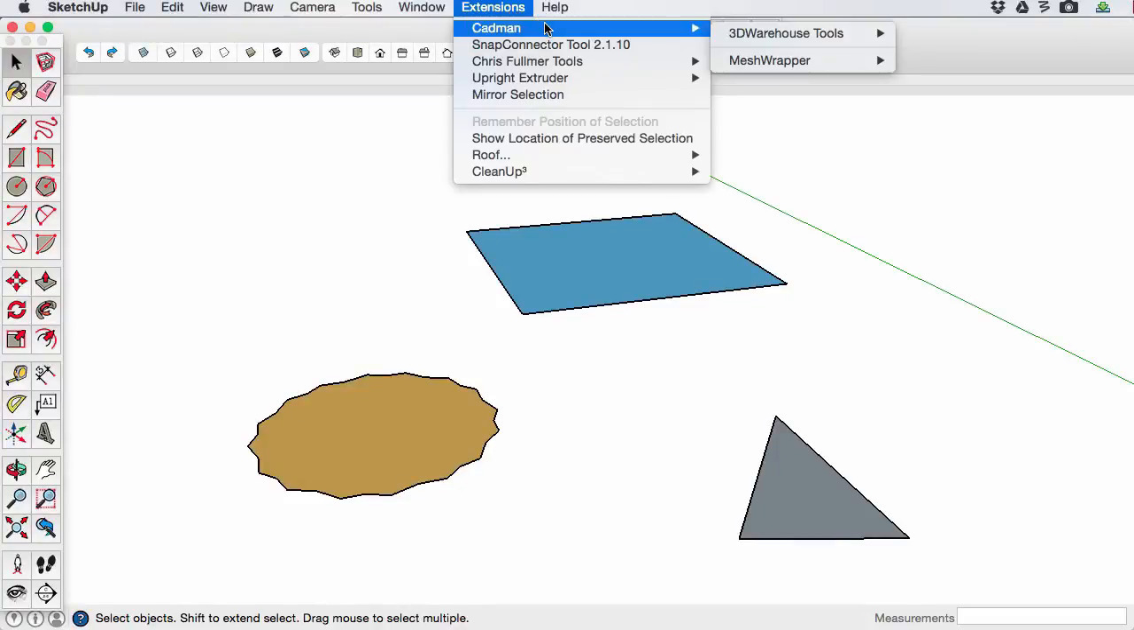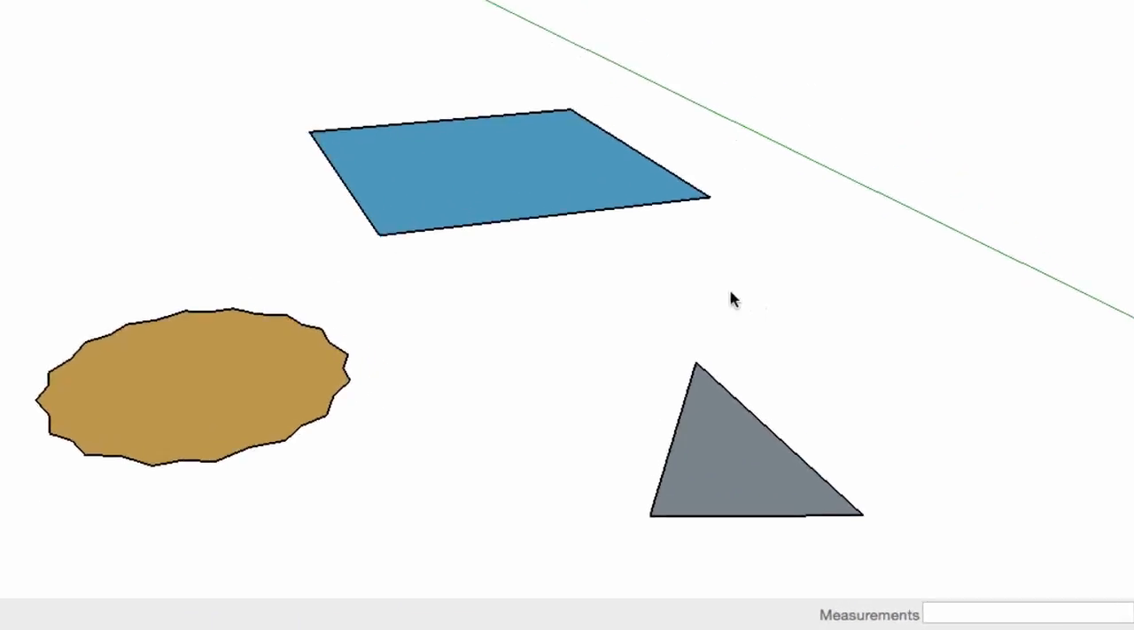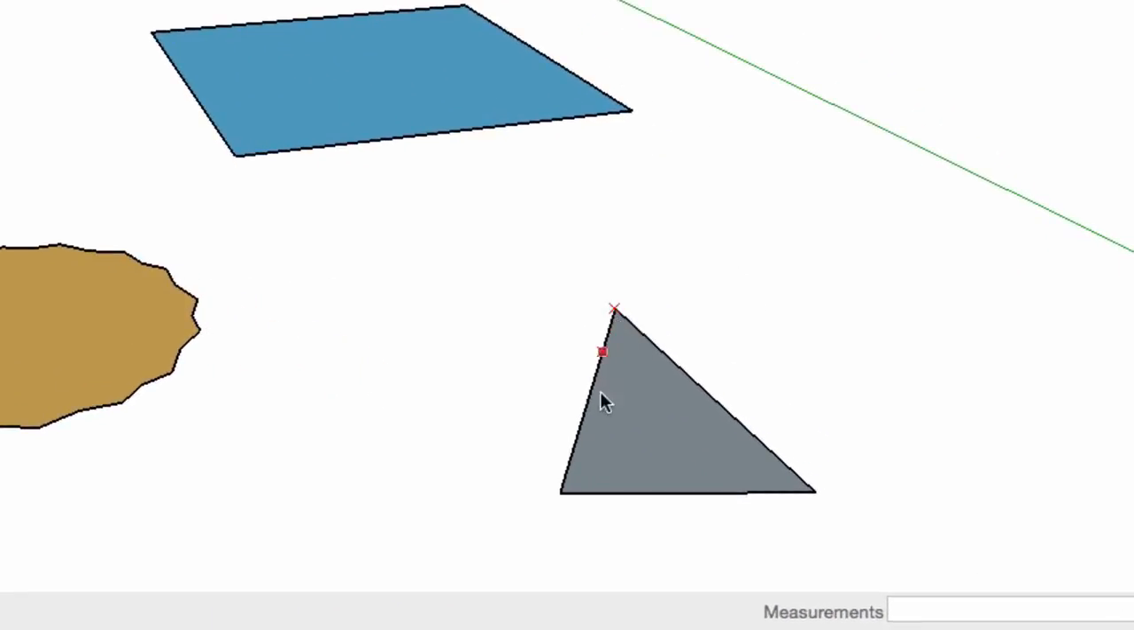To draw a center line, go to Extensions, CADMAN, MeshWrapper, Establish Centerline. This starts a line segment centered between three pick points, indicated by the purple X. Stopping leaves a construction point at the center point for you to work from for drawing or moving later.